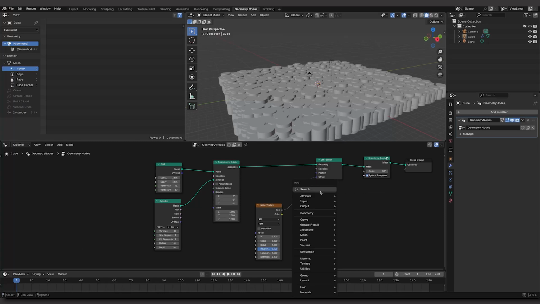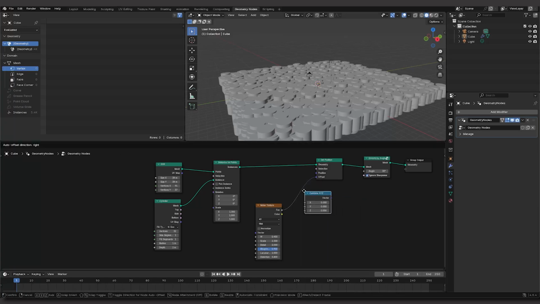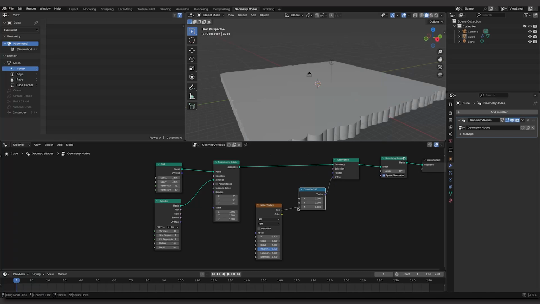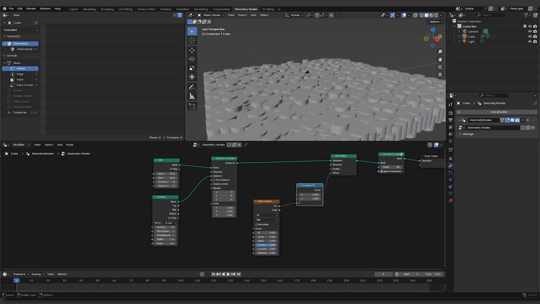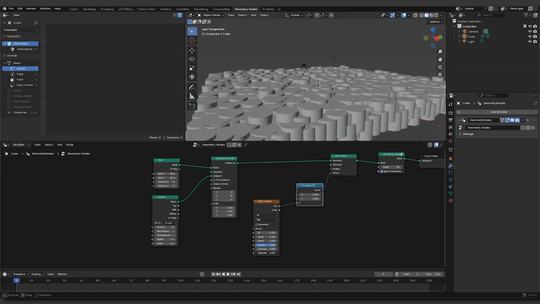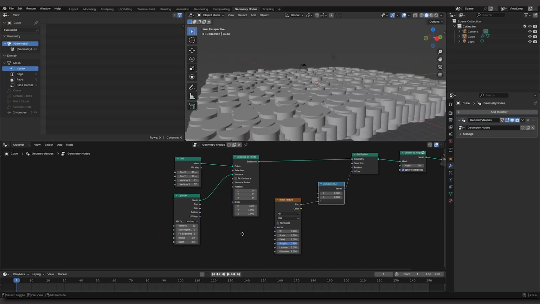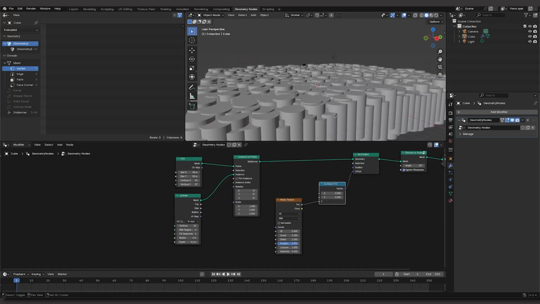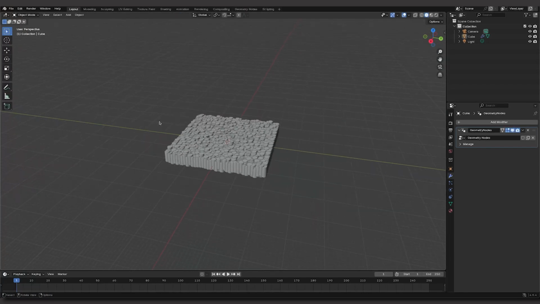This isn't quite what we want though, so now let's add a combine XYZ node after our noise texture. This will let us individually control what parameters we want to change. Reconnect the noise shader to the XYZ socket. Now, if we play the distortion, we can see our cylinders move up and down on the Z axis. I want a taller cylinder, so I'm going to increase my depth a bit. Now, let's go back to our layout and hide our geometry node setup.